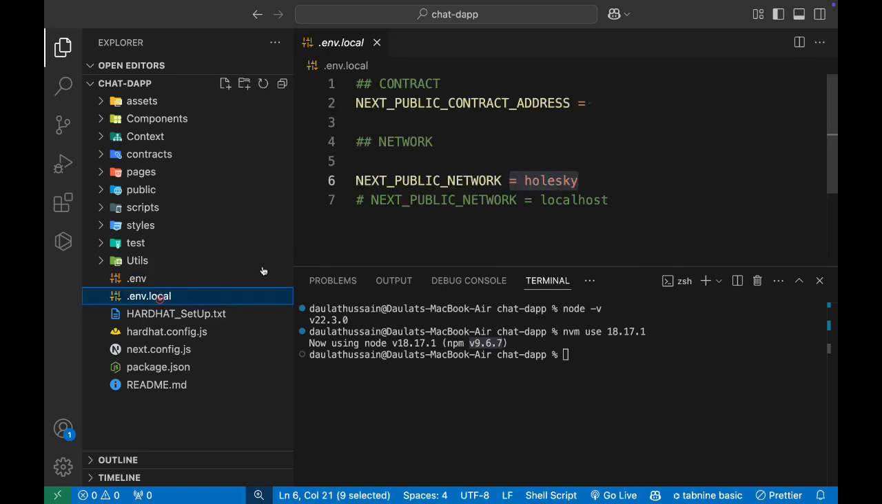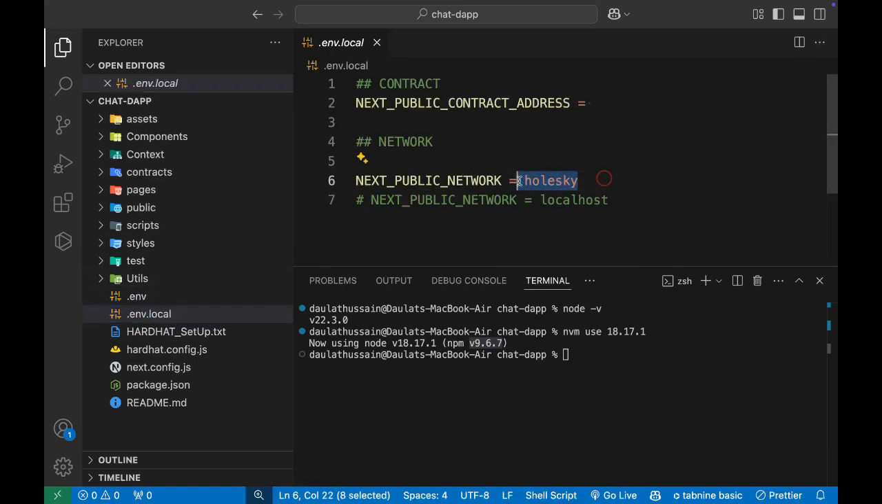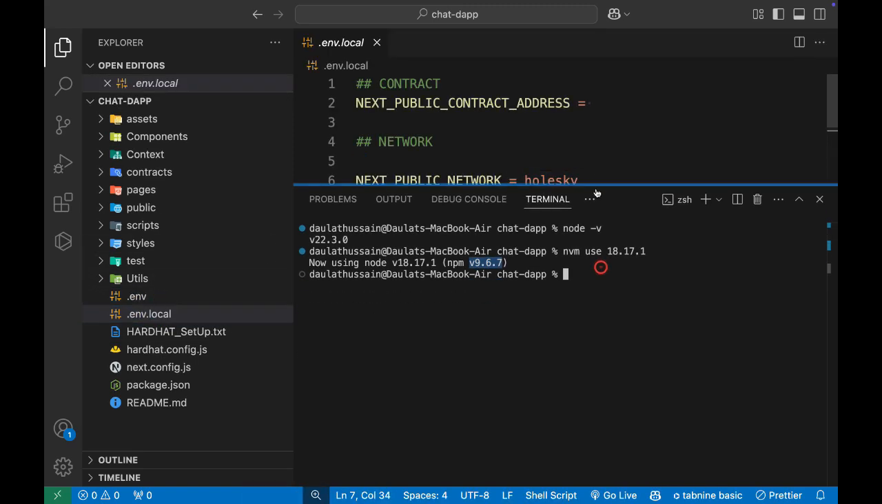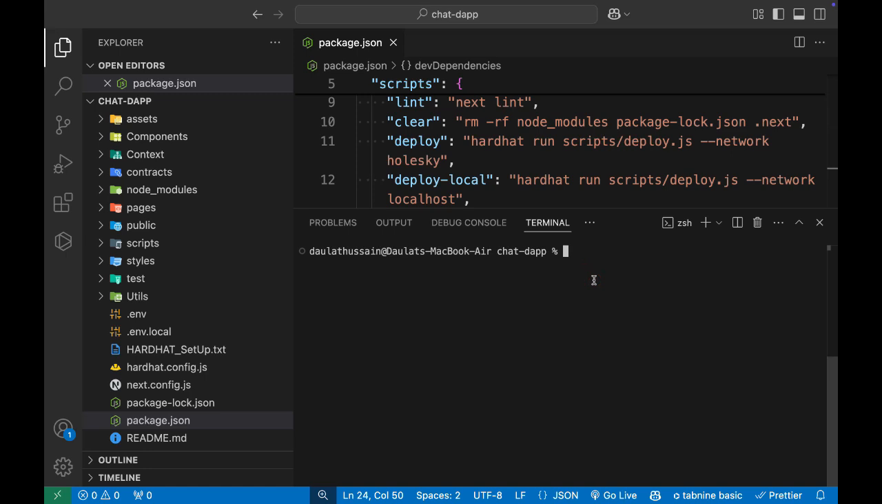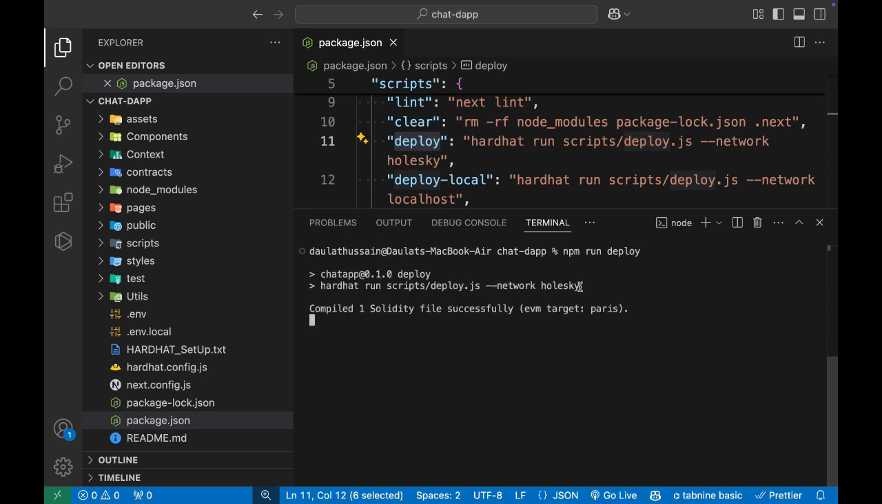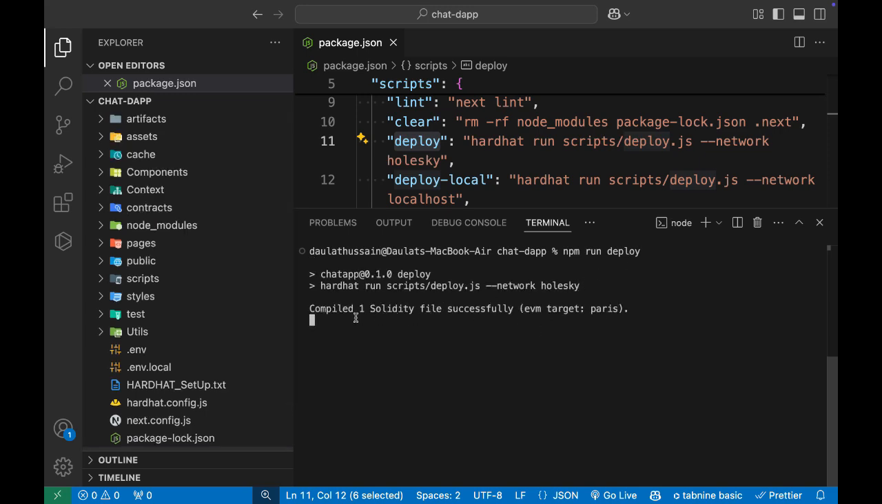So if I come back here, you can see this is the network where I'm going to deploy it. So I'm going to bring this up. Now I have to deploy the contract. So if you come back to the package.json file, this is the command we have to run, deploy. Now we can type npm run, and I'm going to simply paste this deploy and hit enter. It's going to simply deploy our contract to Hostly network. You can see it's compiling successfully.